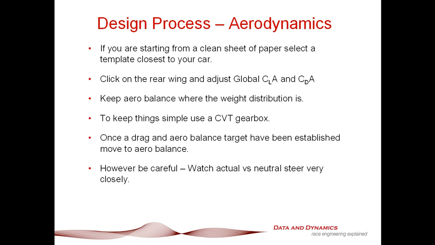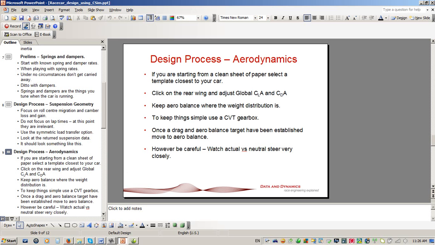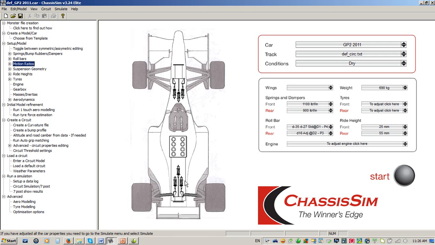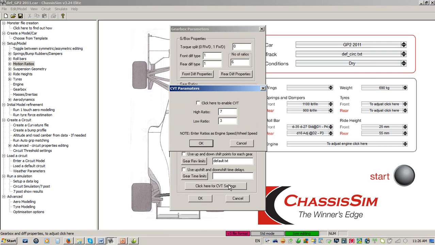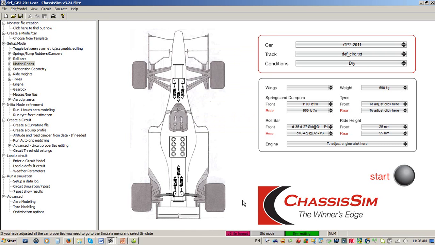Now, you click on the rear wing in ChassisSim and adjust your global CLA and CDA to suit, so you basically go through and do your sweep. What you're looking for is optimizing the L on D targets that you need. Keep the aero balance where the weight distribution is, or where it is on those currently spec'd aero maps. Also, to keep things simple so you don't have any crazy gearbox issues coming into play, use the CVT gearbox option. Just to show you where that is in ChassisSim, if we click on CVT settings, you can specify your minimum and higher ratios. Anyway, the CVT settings are there for you to use.